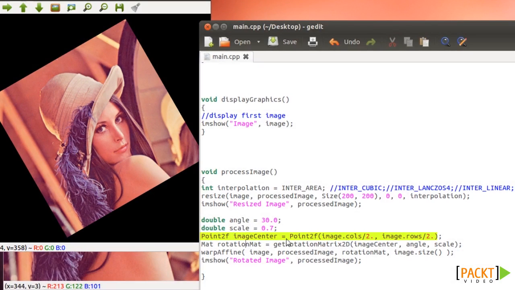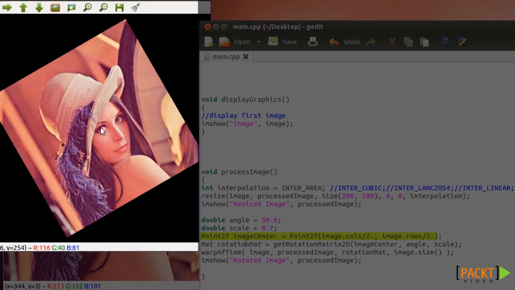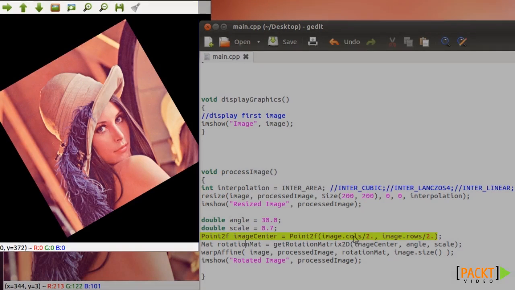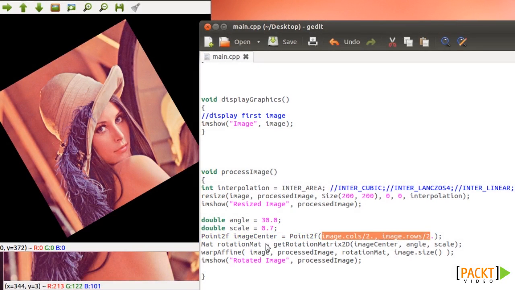And also it's rotated using the center as the reference, which is calculated here. You can get the rotation matrix with this function. You only need the point that you're going to use, the angle and the scale that you want. And then you just call this function warp, and then you put the image where you want to store the image, the rotation matrix, and the size of the image. That's it. If you do that, you will get this image.